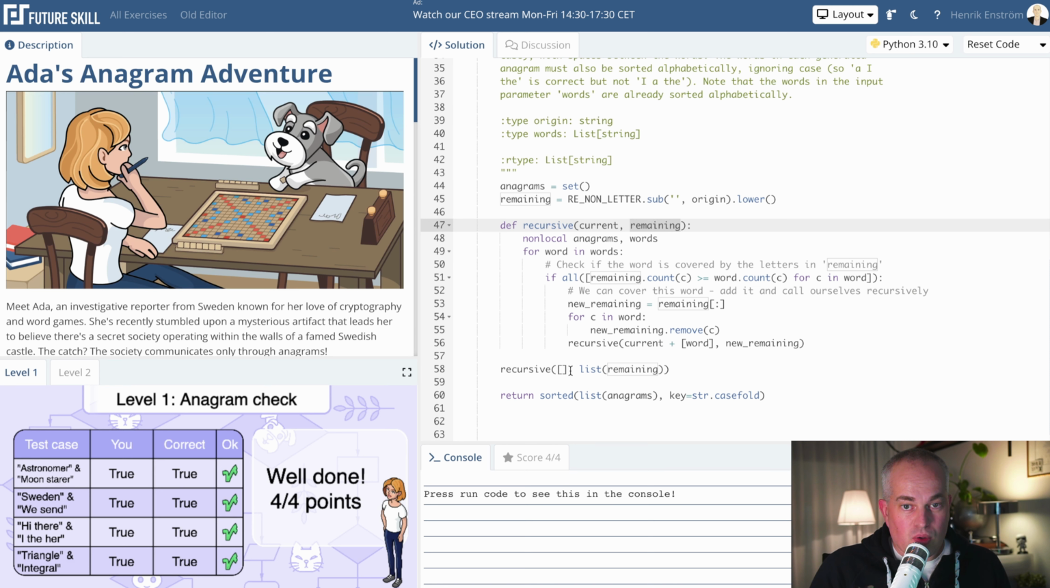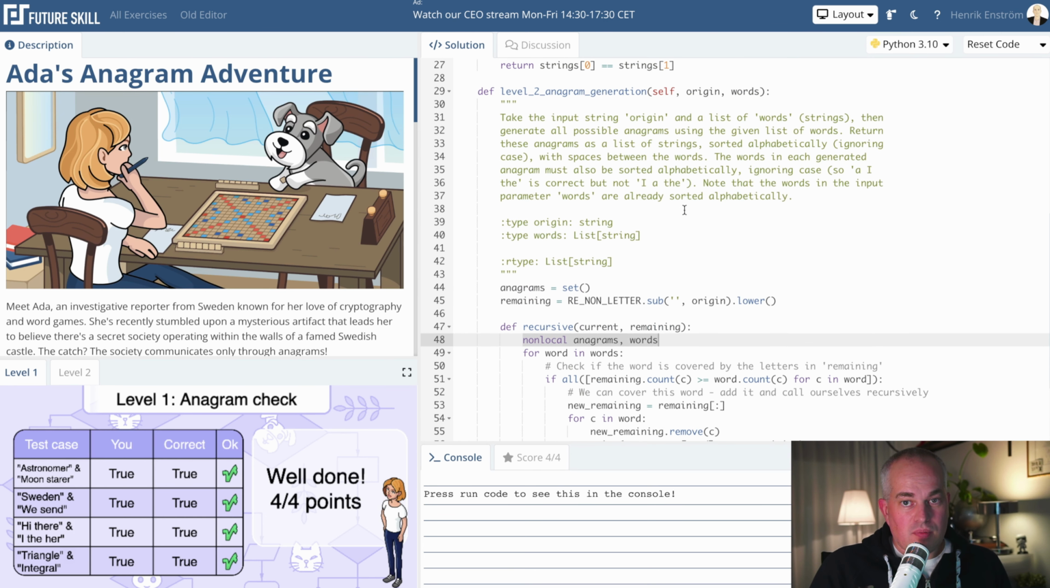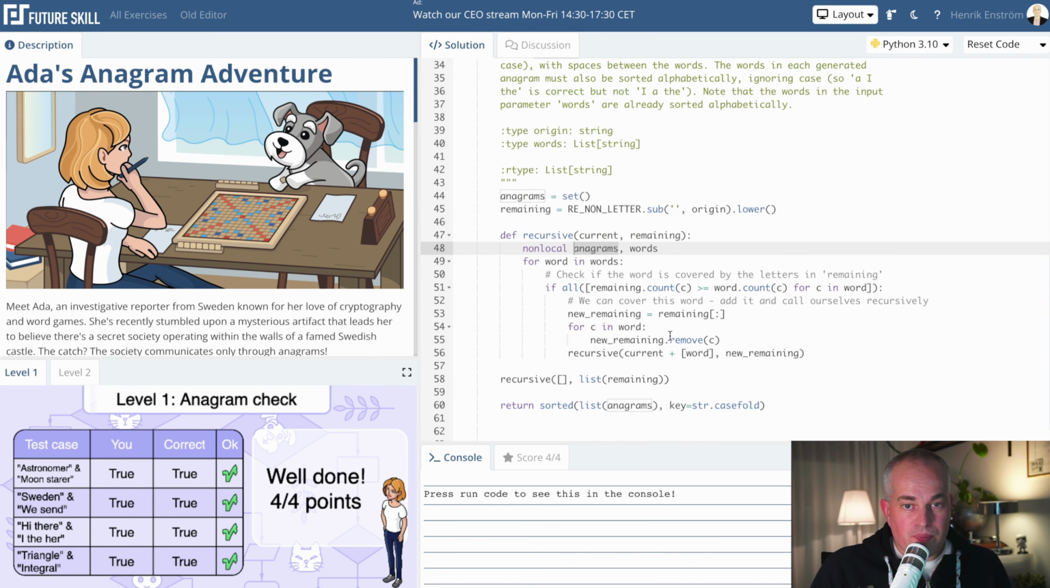So when we call ourselves here, current will be nothing. We have no words in the list as we start the tree. Remaining will be the letters in the origin word turned into a list for easier manipulation here. Then we have a statement nonlocal anagrams and words, meaning maybe it's not necessary, but it's just to say that anagrams comes from outside the method and we can add to it. So we say it's nonlocal and words come from the input.